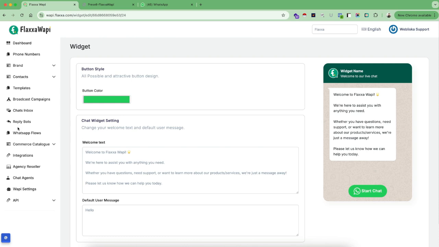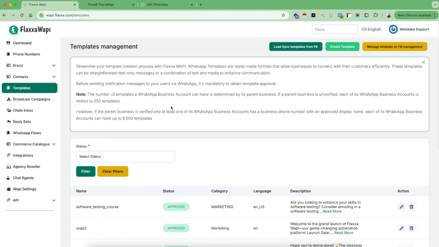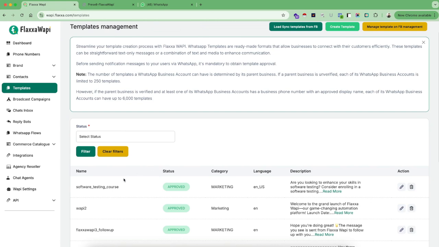Now coming to the feature which we are explaining. The next step is the templates. Meta allows you to send three types of messages: one is marketing SMS, the second is authentication SMS, and the third is utility. In order to send any kind of marketing SMS, you need to create your templates and get them approved from Meta. Once a template is approved, you can send it to any number of contacts you want without getting banned.